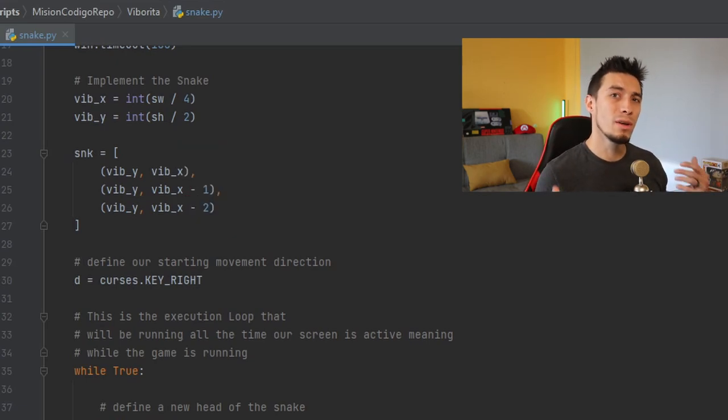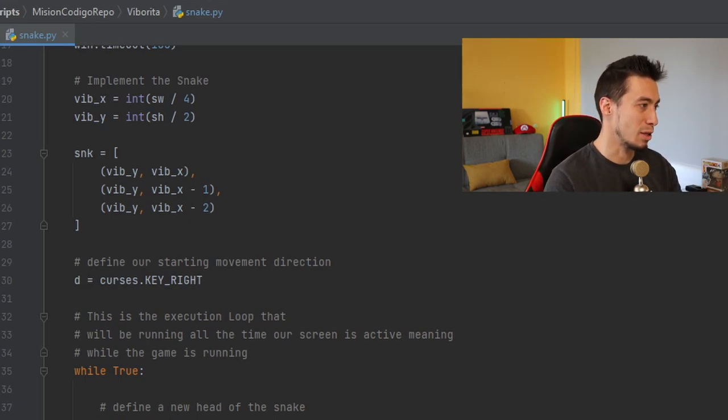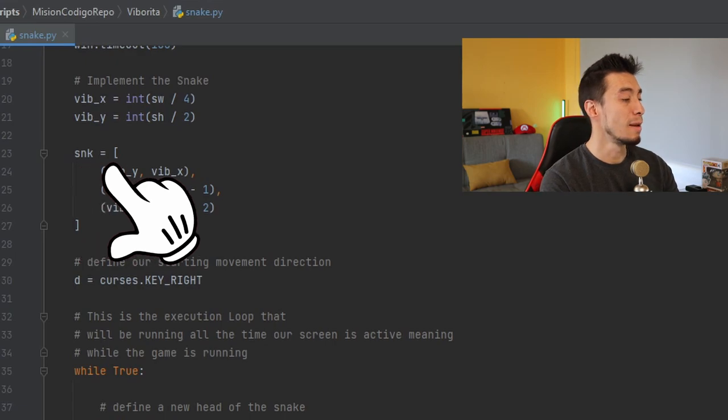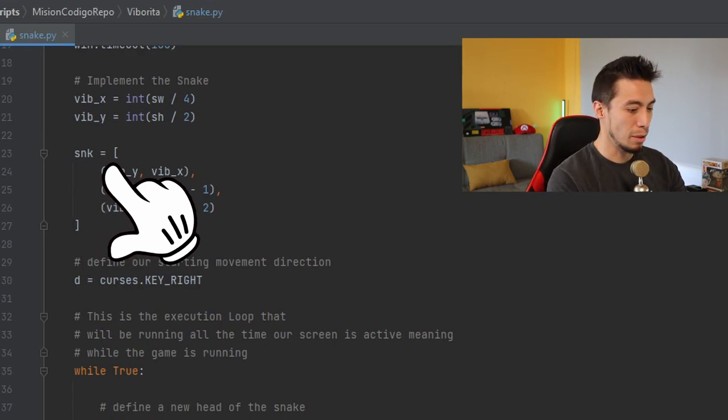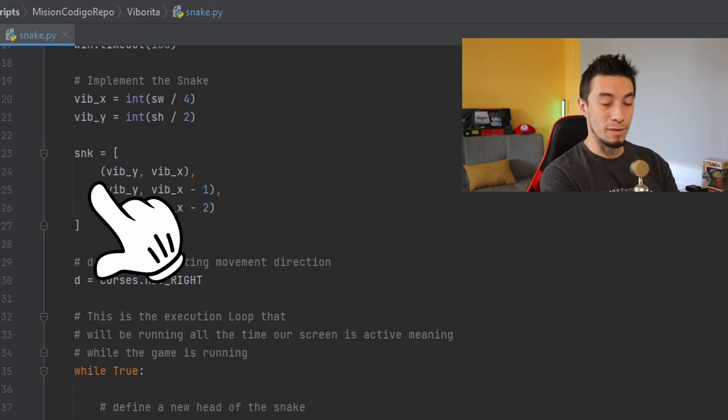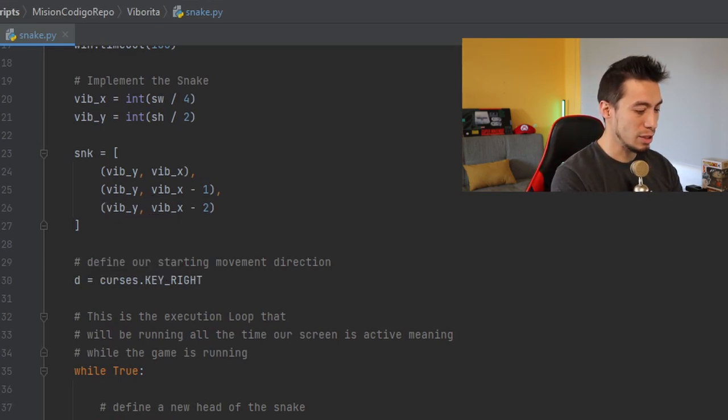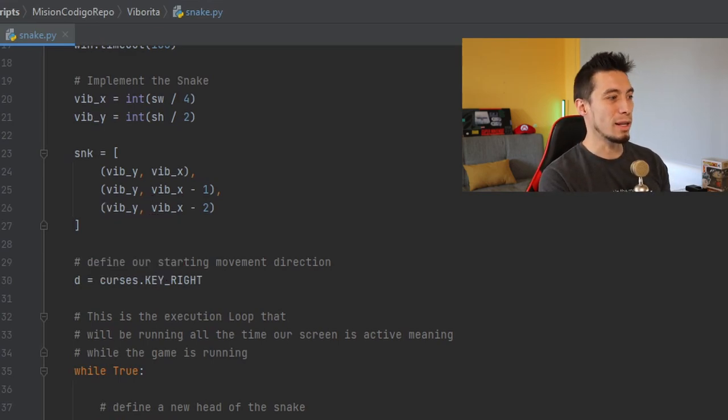And now we're going to use these coordinates so we can actually build our three pieces of the snake that we saw before. So let's call it snake. Then we're going to have a list, and inside of there, we're going to have a tuple for each one of these points. The reason we want to use a tuple is because it's not really going to change.